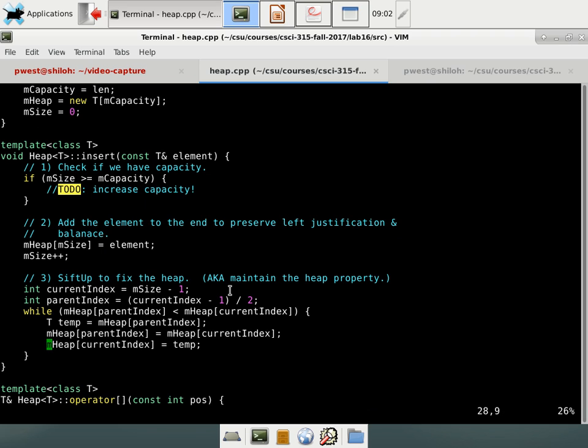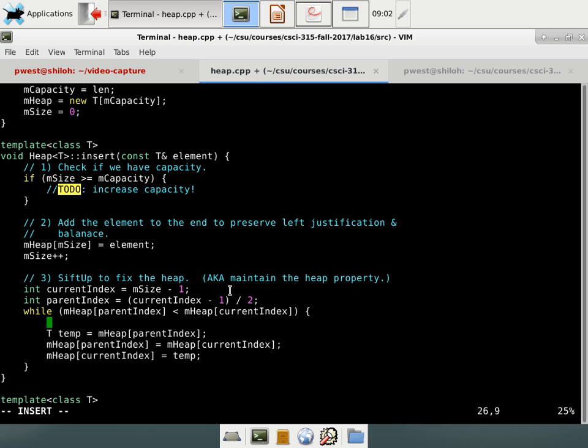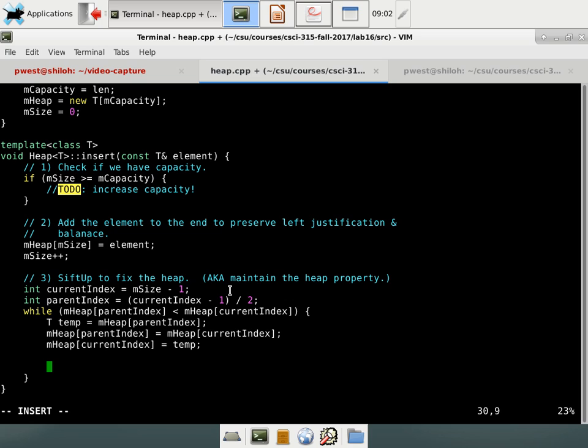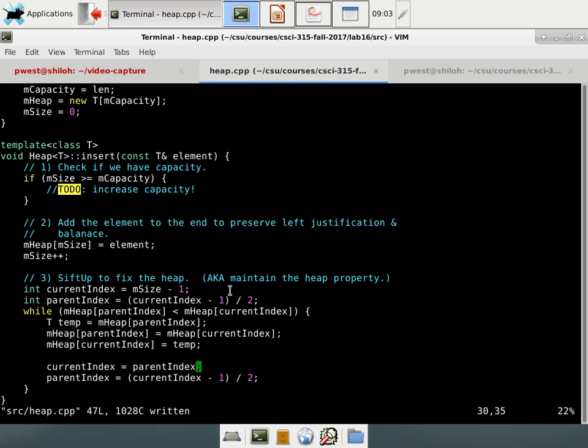This is still only going to run once, because after we swap, what do we need to do? You need to update the current index and the parent index. There we go. Current index is going to be parent index. And then do we need to change the formula for the parent index? No, we just copy paste.